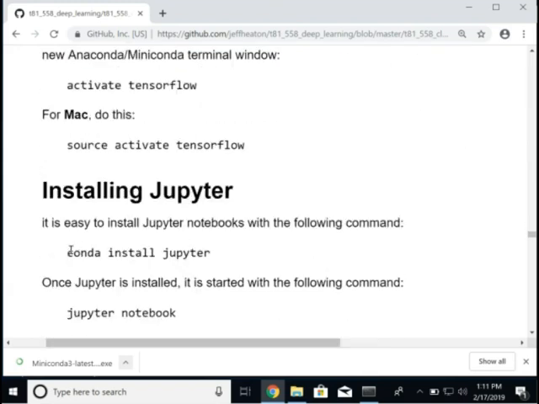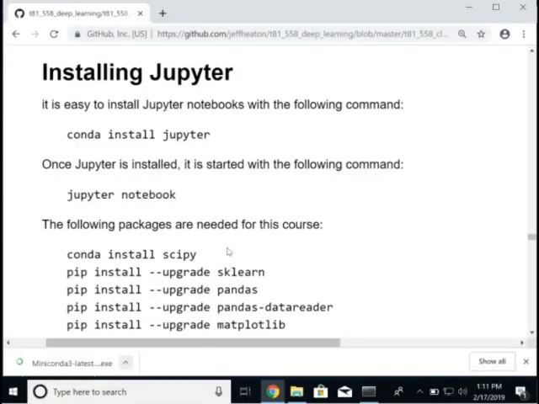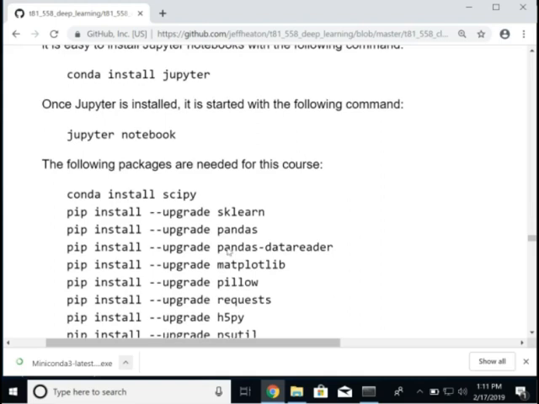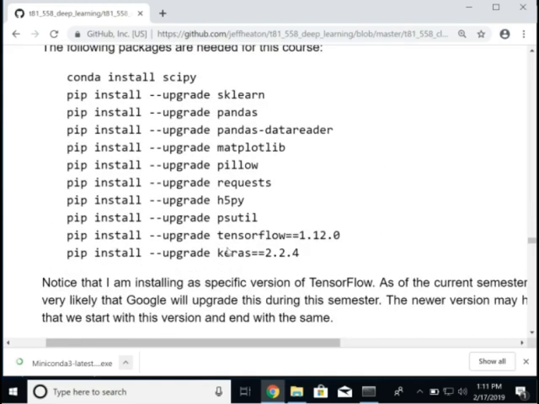I am not going to install Conda Jupyter. I could, but I really don't need it for this example. So we'll just go ahead and install these. I am going to basically run these one by one by one. I'll stop when I get to TensorFlow and Keras, because believe me, if anything can go wrong, it's going to go wrong there.